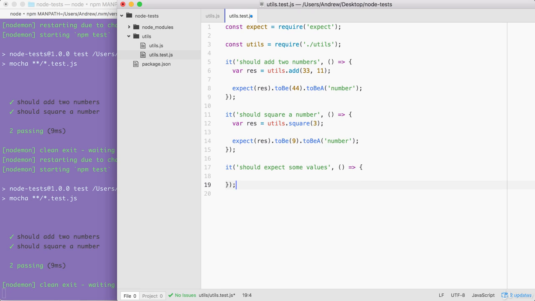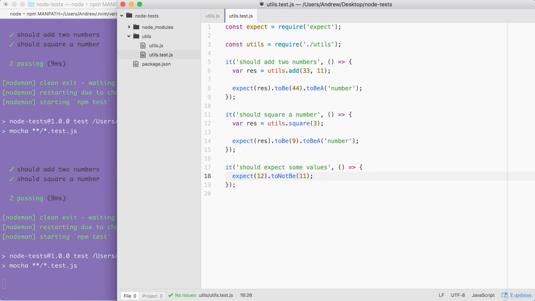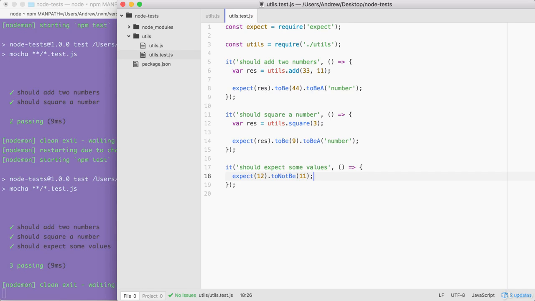Excellent. Now, as we've seen already, one of the most fundamental assertions you're going to make is to check for equality. I want to check if something like the response variable equals something else, like the number 44. Inside of expect, we can also do the opposite. We can expect that a value like 12 does not equal, using toNotBe, some other value, like 11. The two aren't equal, so when I save the file over in the terminal, all three tests should be passing.